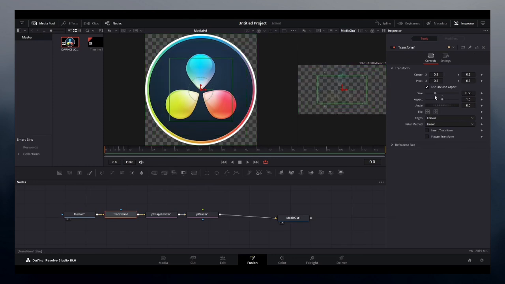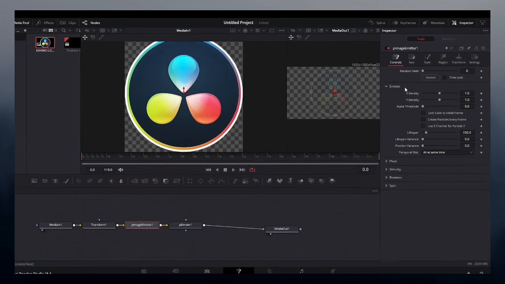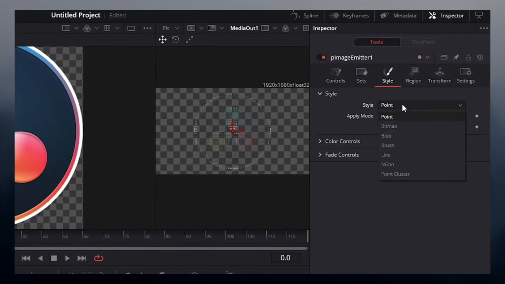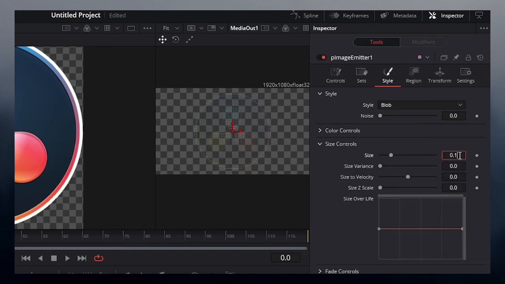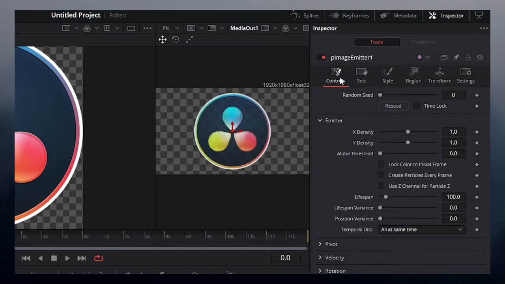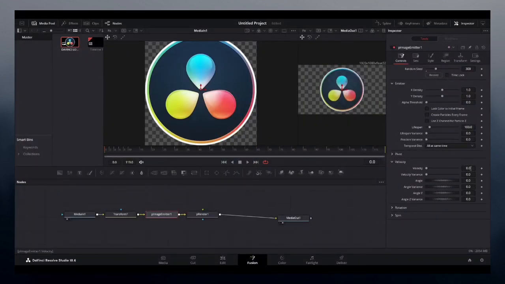Then click the P image emitter and go to inspector. Then under the style, expand the drop down and select the blob. Open the size control and set the size to 0.5 and go to controls and set the random speed to 300. Then set the velocity to 0.2, the variance to 0.2, and the z angle to -90 degrees.